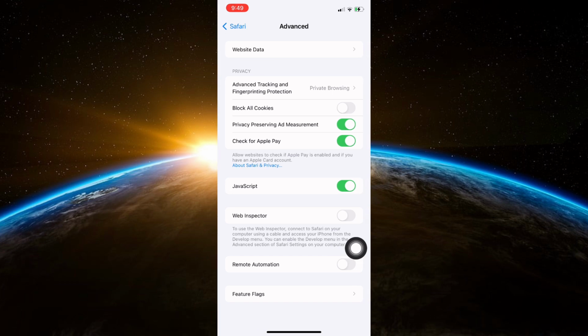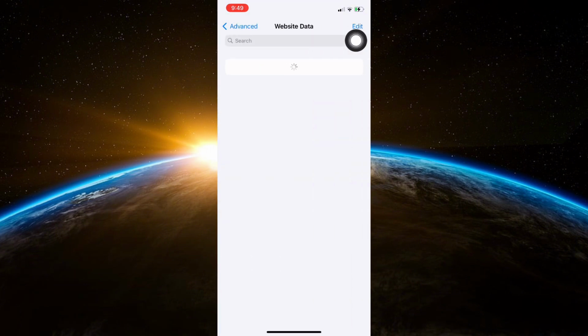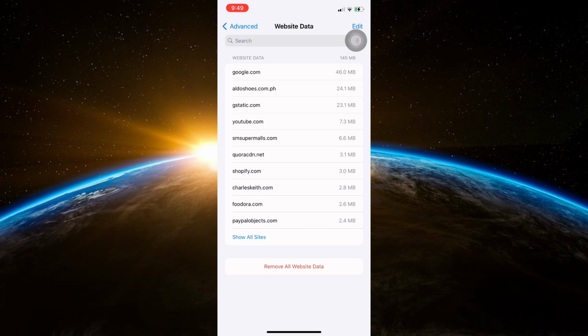On the Advanced Options page, select Website Data. Then click on Remove All Website Data and Remove Now.